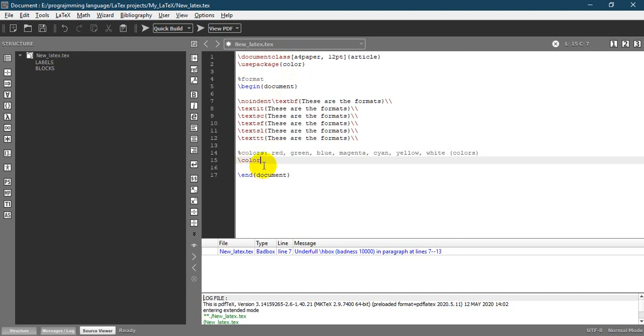So when you come, you write here, there is color. You have 2 different braces to use. In the first brace, you write the name of the color you wish to have, and the second is the text you wish to color. Let's say this is what I want to be colored.